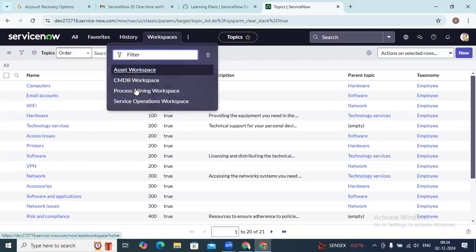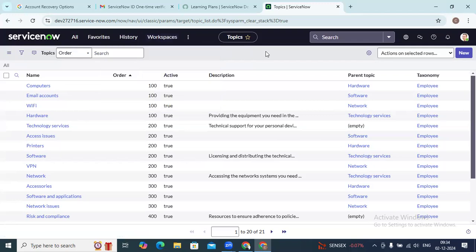Okay, and coming to the workspaces. ServiceNow is providing some workspaces. I will explain them when the related topics come. These are the latest features ServiceNow has provided us in the last 2 years. It is a separate workspace for the agents who work on the incidents.